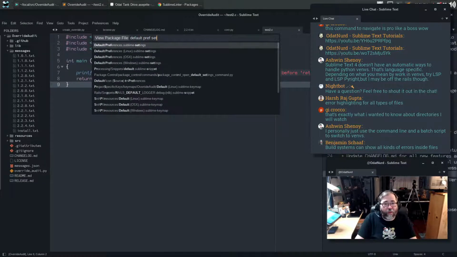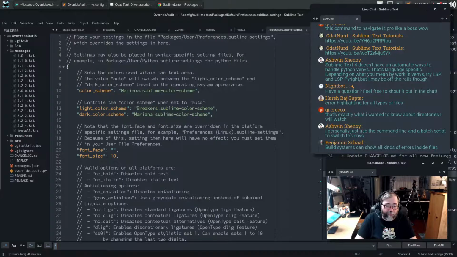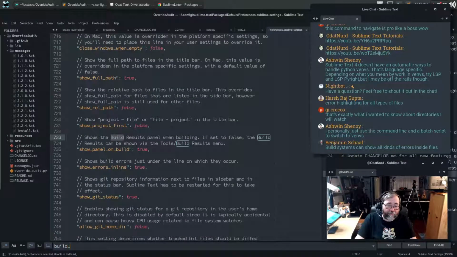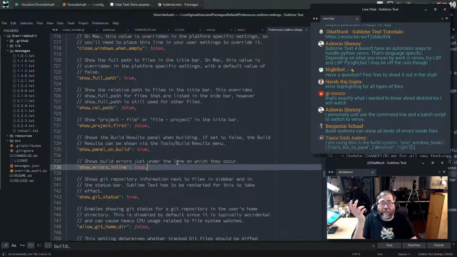There we go. Look for build, show errors inline. This needs to be turned on for that to work as well, and the build system needs to support it.